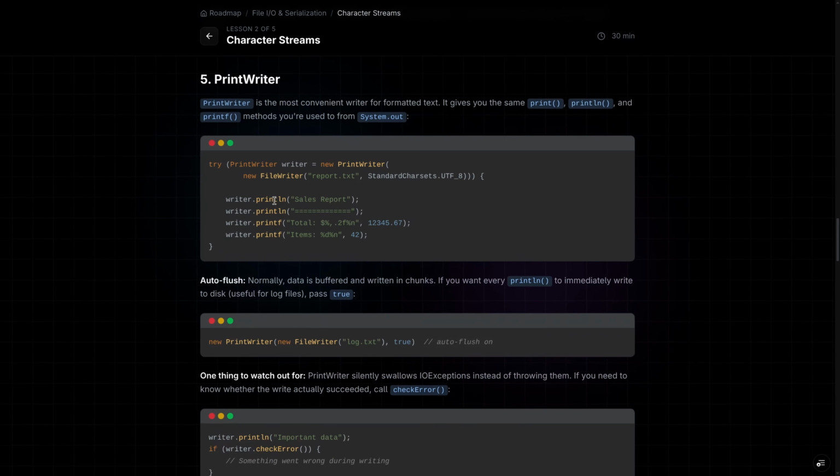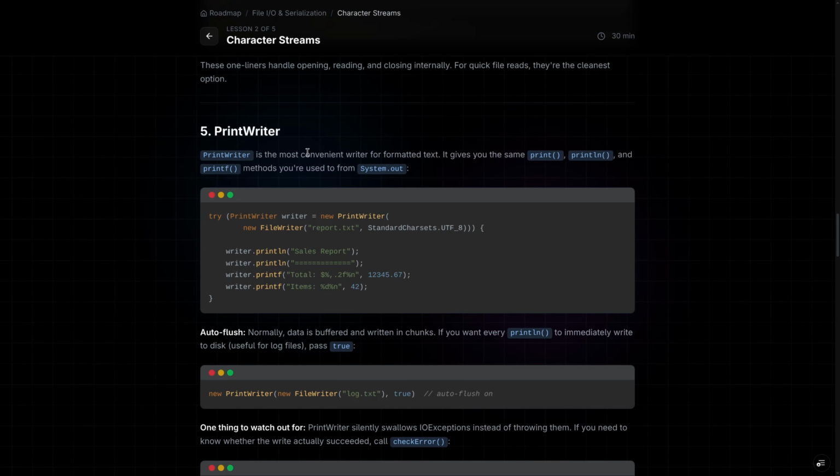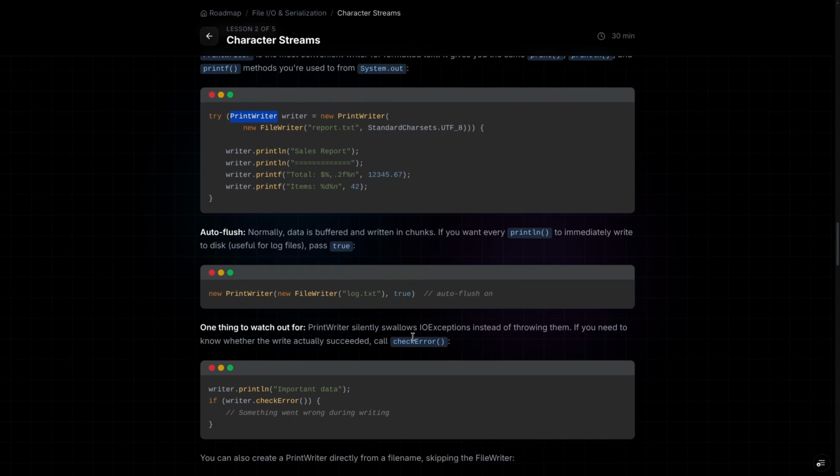Now, next one is PrintWriter. PrintWriter is the most convenient writer for formatted text. So it gives us the same methods like print, println, printf that we are used to from System.out. And definitely this one is more popular because of this.